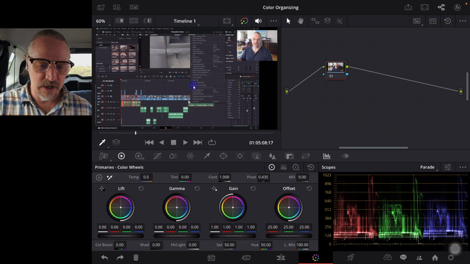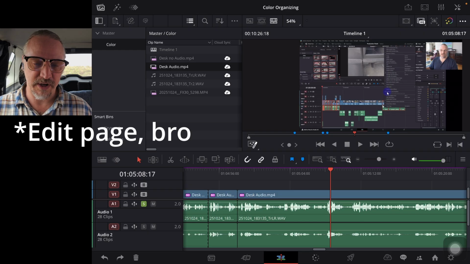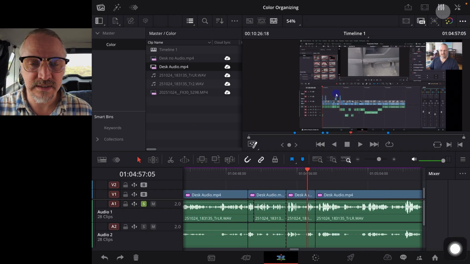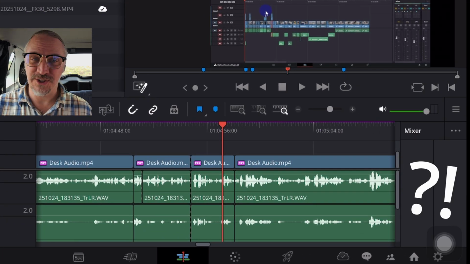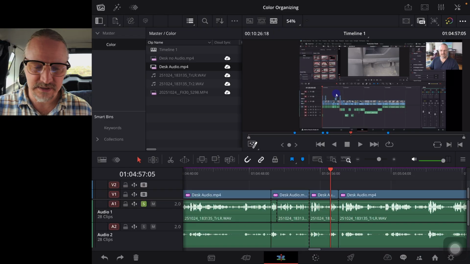I tend to use the cut page, because I tend to use the cut page on the desktop, and it works pretty much as well, but there's one significant feature missing, and that is the mixer. There is no mixer on the edit page, and there's no mixer on the Fairlight page, which erases all of the use of the Fairlight page except for maybe fine editing of audio, so I tend not to use that.